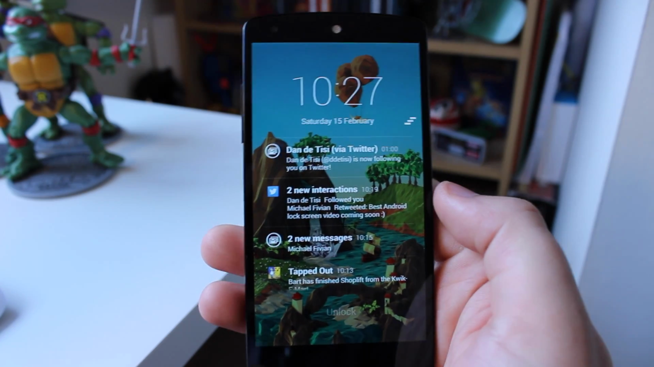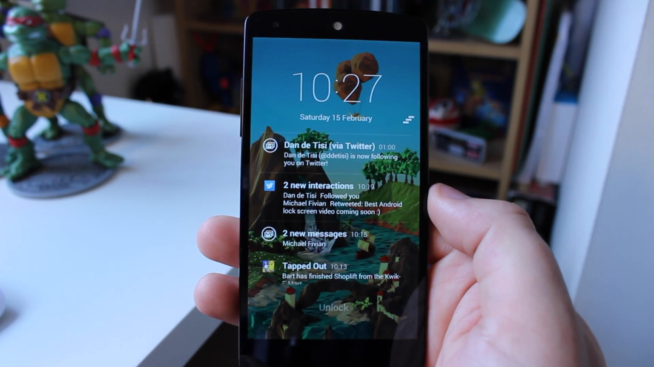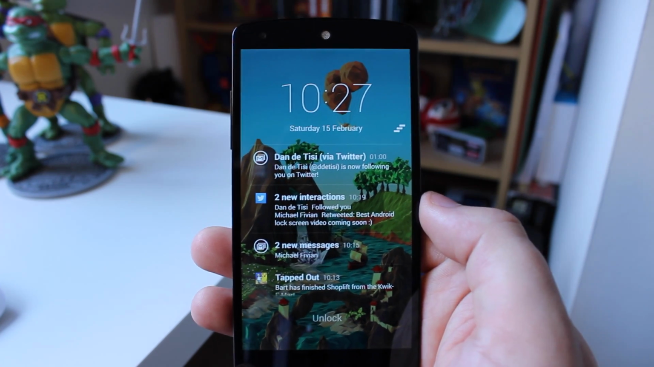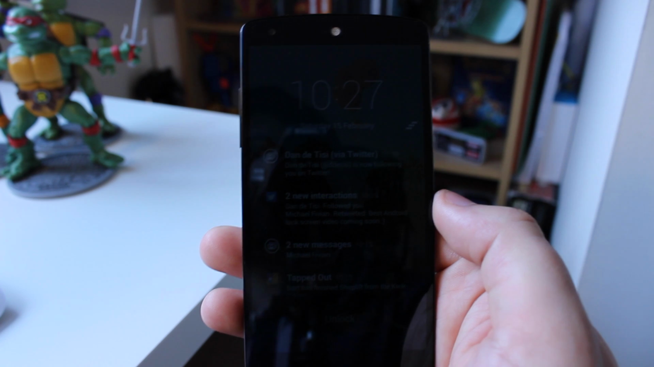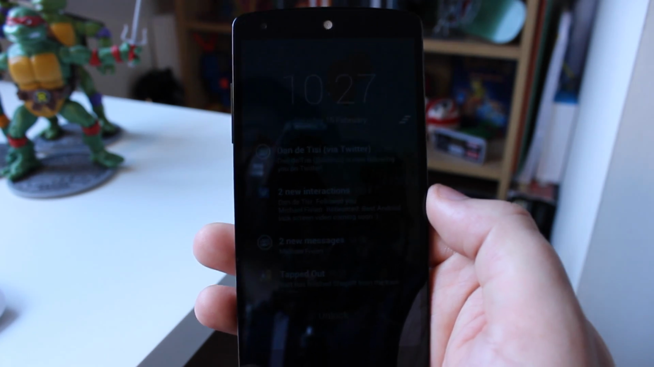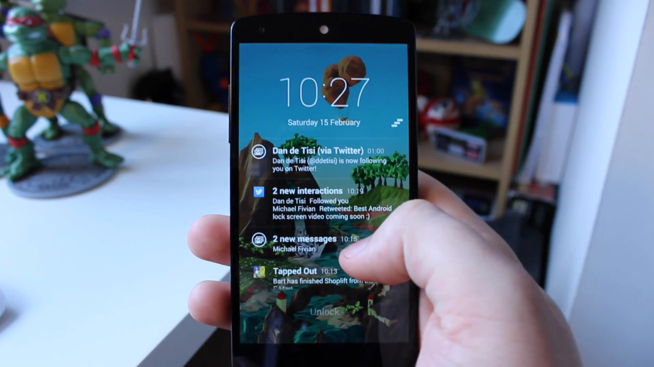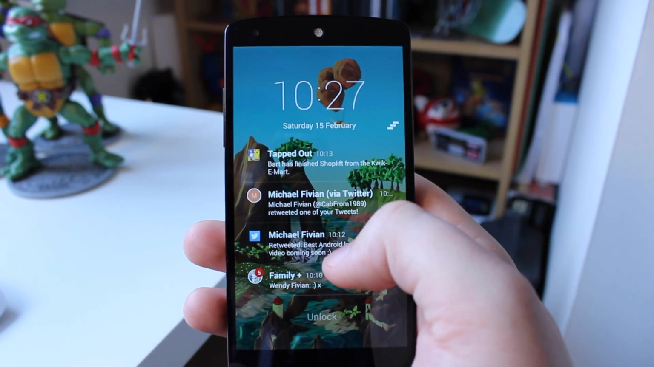So basically, Slidelock is an alternate lock screen that you can get for your Android device as long as it's running Android 4.1 or above. Now that's a bit of a step up from what you get with Dashclock, because you have to be running 4.2 or above to be running Dashclock. Now in my opinion, this does look a little bit better. The layout and things is very nice.